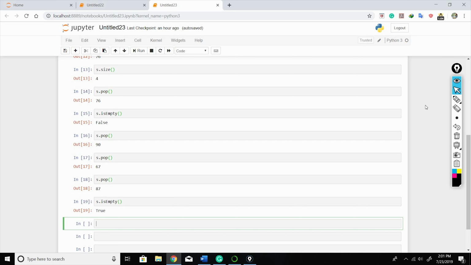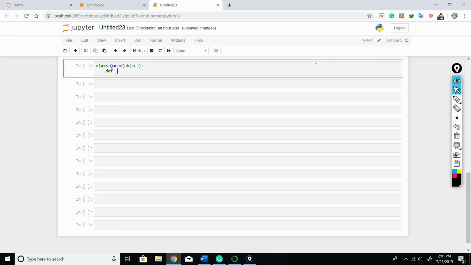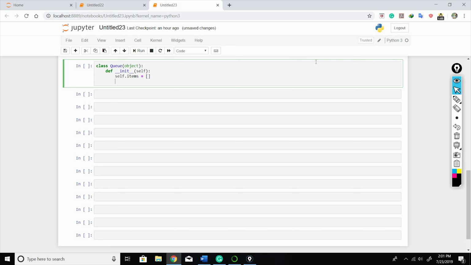Now, we'll see a similar implementation while we are trying to create a queue data structure. Okay, so I just clear out everything. For queue, again, let's declare a class and queue object. Definition init self, self dot items equals to an empty array here. All right, initialize the queue, right?